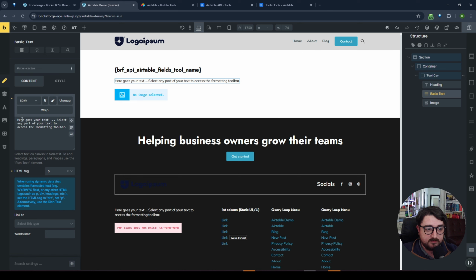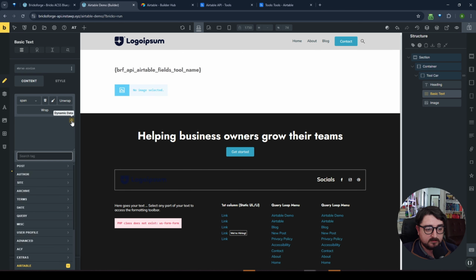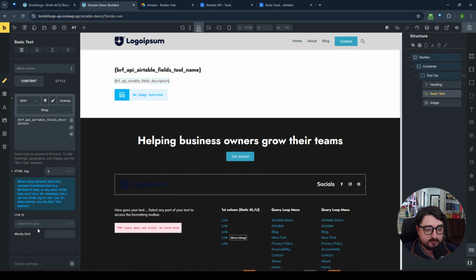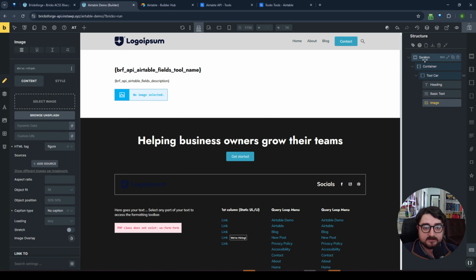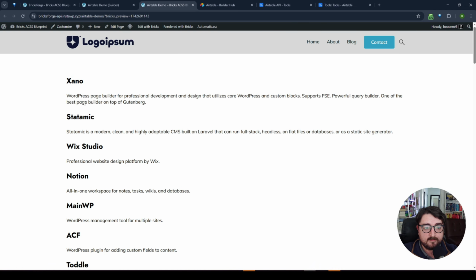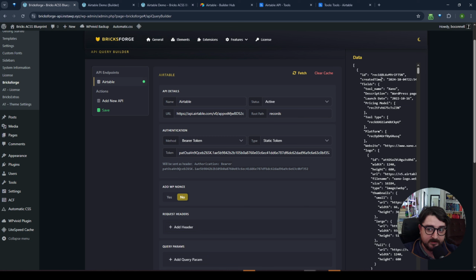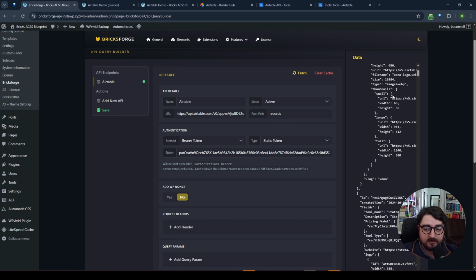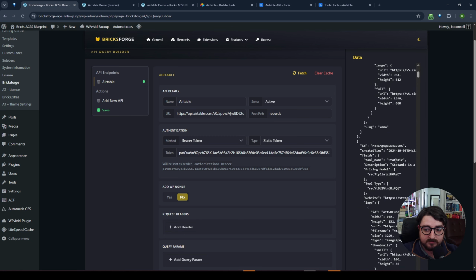I'm going to go ahead and put in the Airtable tool description. Okay. Let's wait on the image for now, because I think it's going to be a little bit trickier. But now if I go to the front end, we see all of our tools. There's Xano, that was the first one in the API call, right? If I scroll down to the next one, there's Statamic.